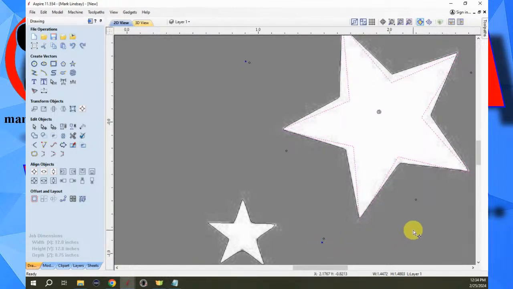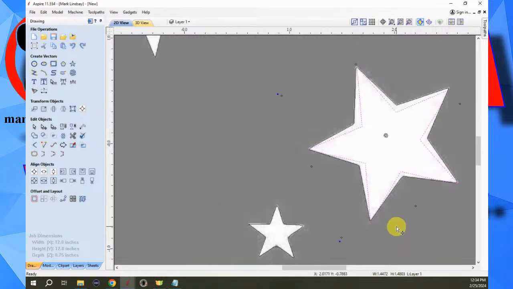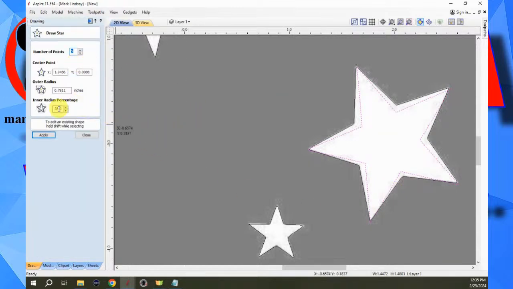And that looks okay. It's not perfect. With that star selected, let me go back in here and look at the inner radius. I want to bring it up just slightly. Let's go to 40 and apply it. Well, that just changed all my rotation, but at least it kept my location.